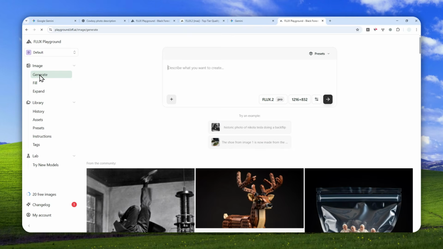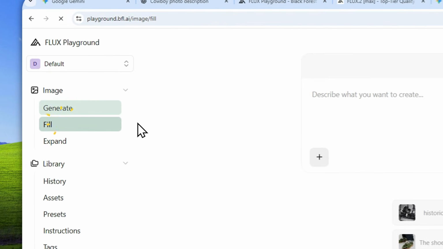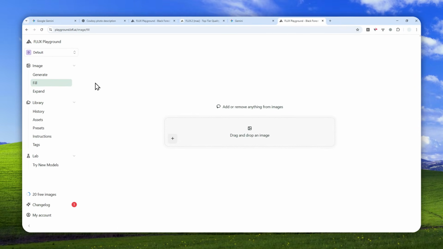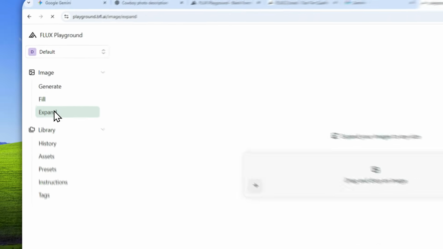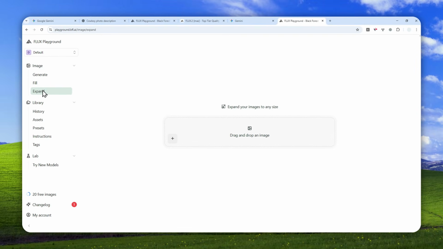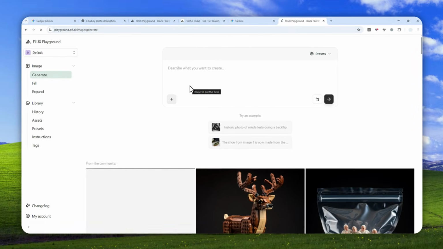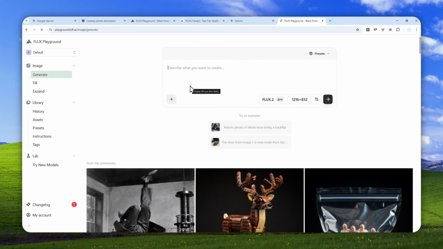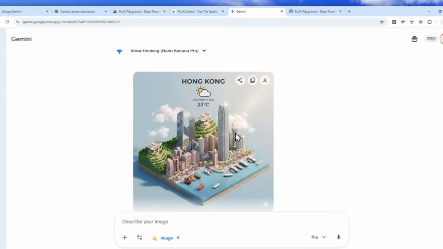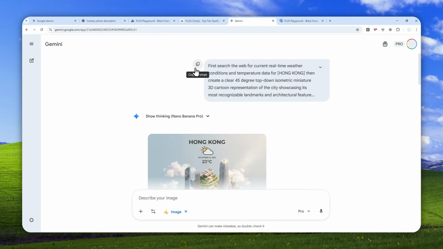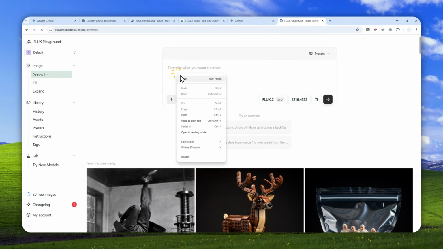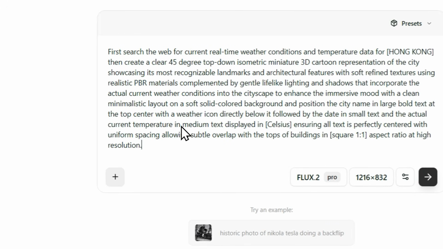So here on the left side, you can navigate to the generate page, which is this page, and then there is also the fill page, which is basically just a feature that lets you add or remove something from images. You can also use the expand feature to expand the frame of the photo, but I'll just focus on generating, editing, and also referencing images using this new AI model. So for this example, I will try to create this picture that I generated using Gemini, and I'll just copy the prompt, and let me just put that text right here.